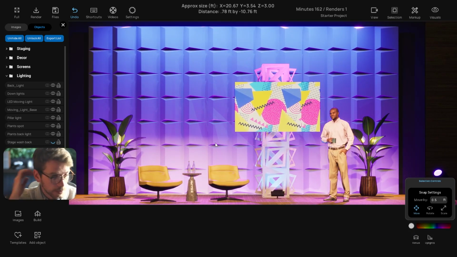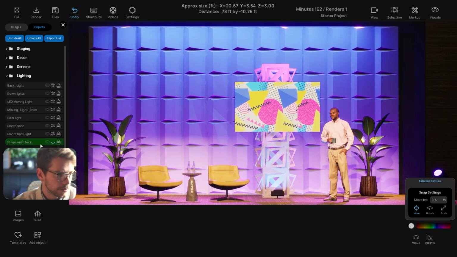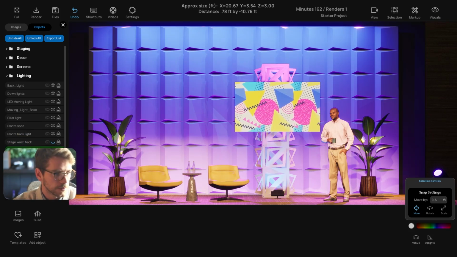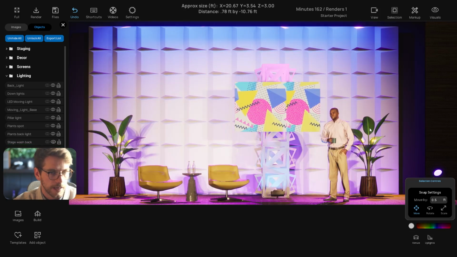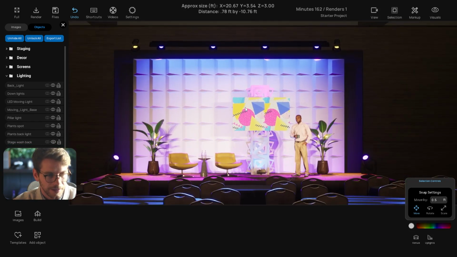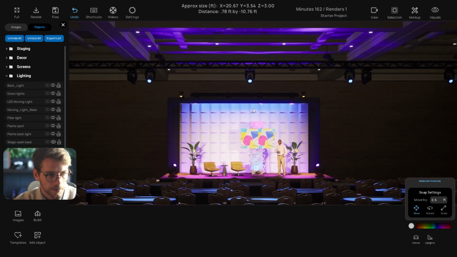Okay, cool. So that's a couple different things there. And then I'll go over the stage wash in the back real quick too. So we have the stage wash on the top down and then the stage wash in the back. You can see it's super flat now. But I'll go back here and take a look at what we've got going on back here.